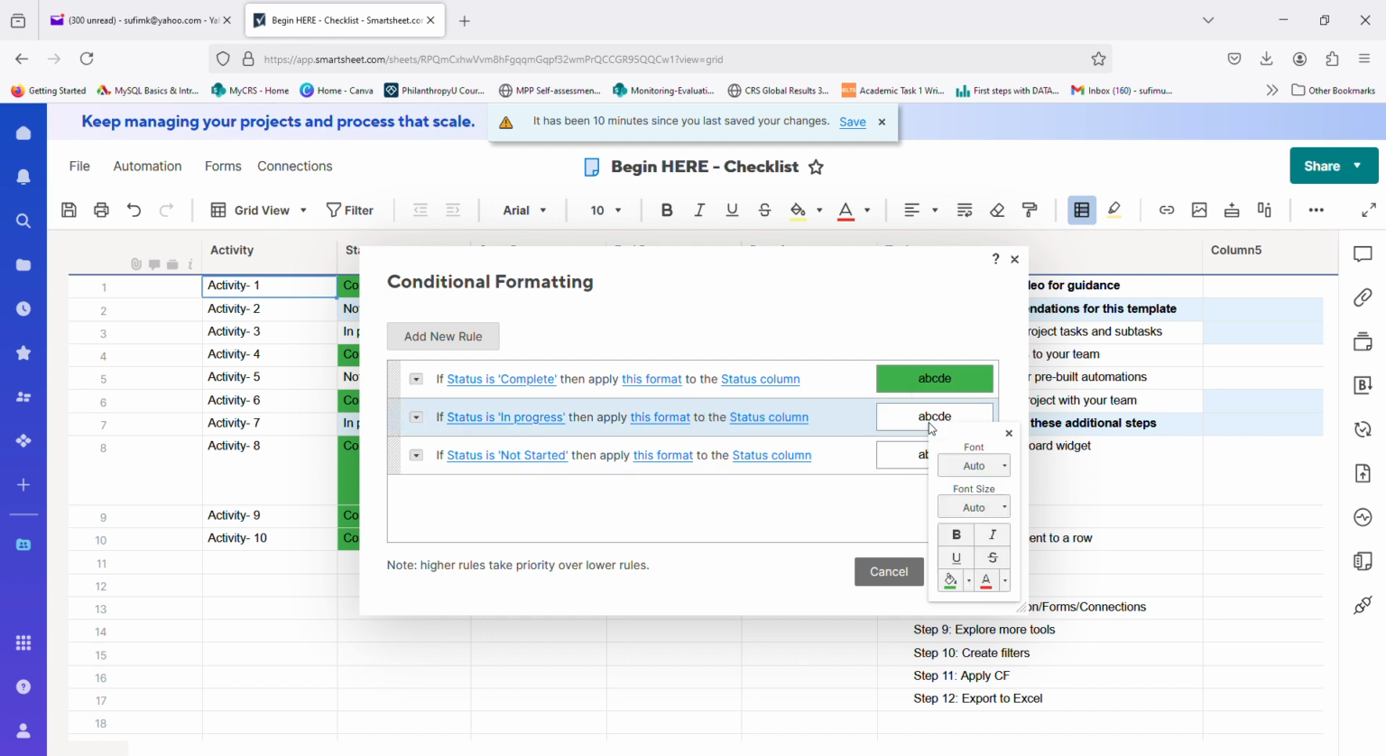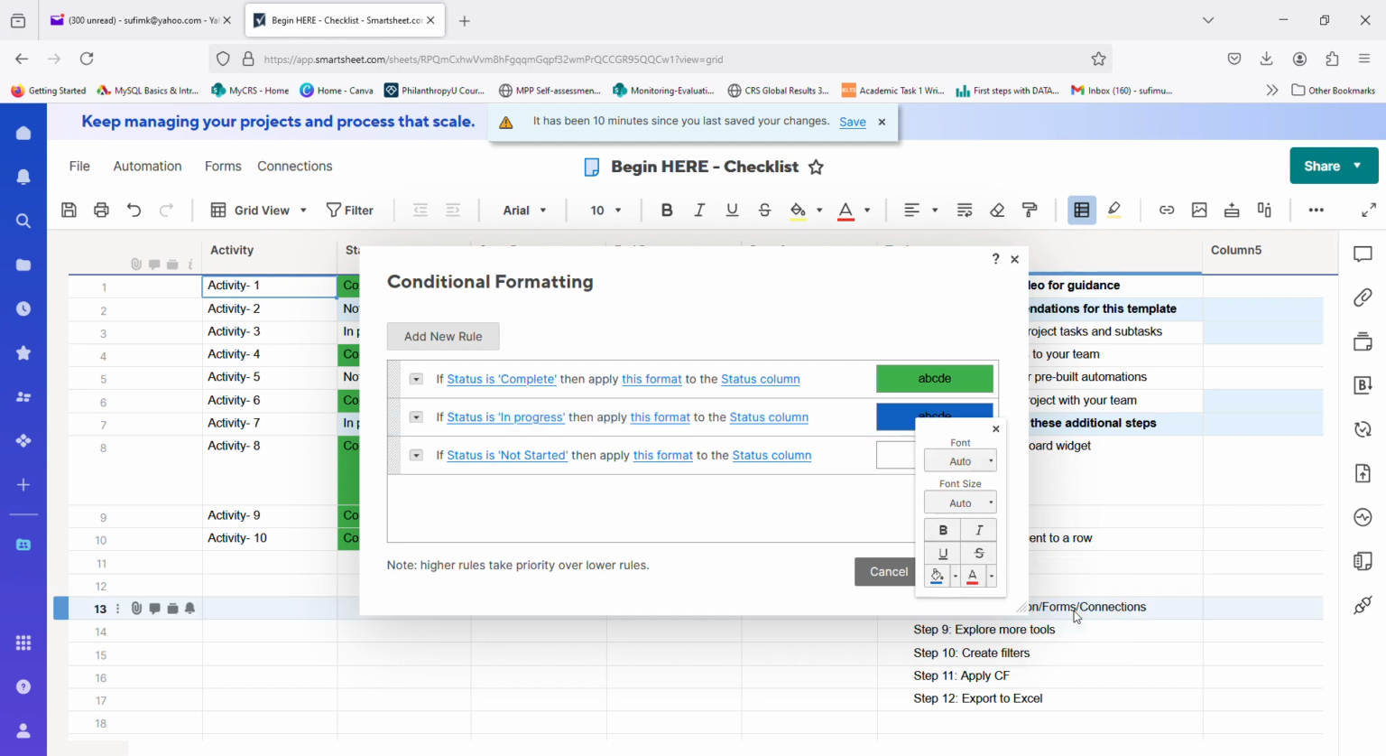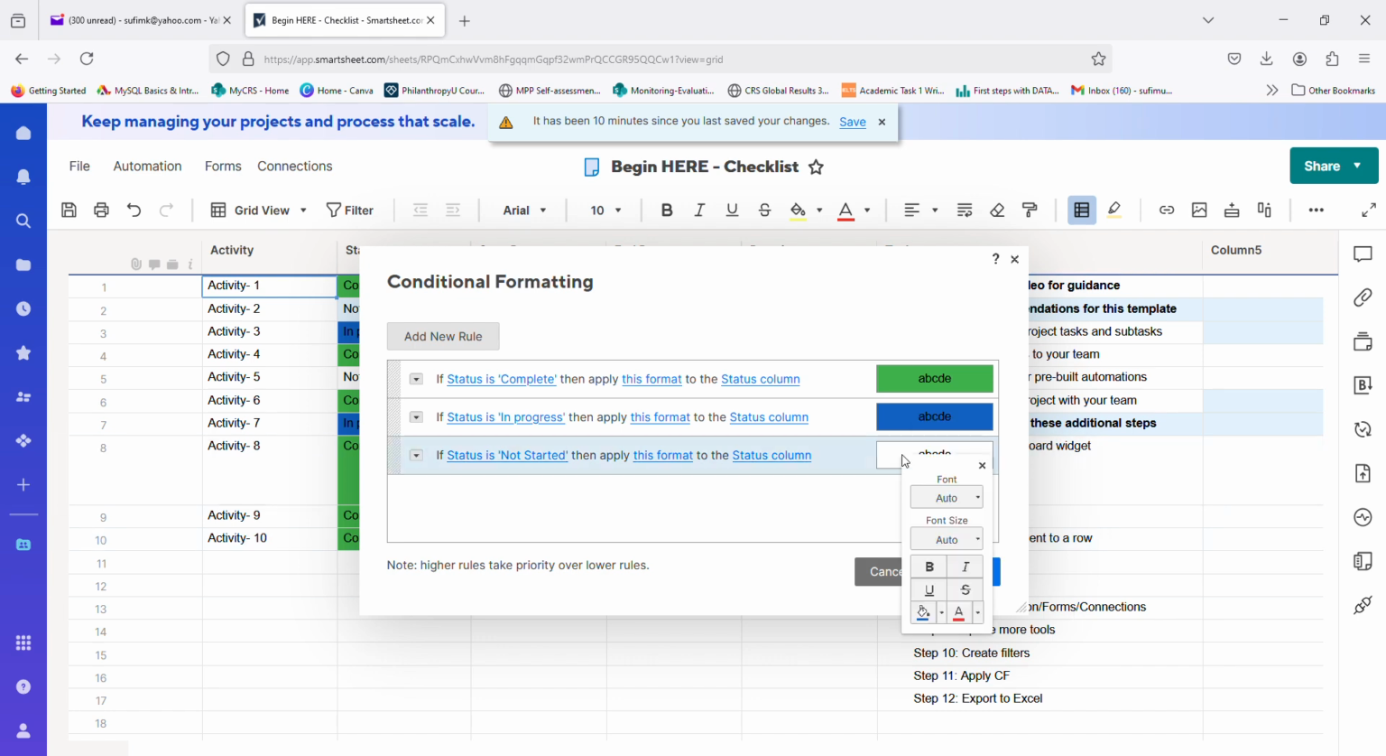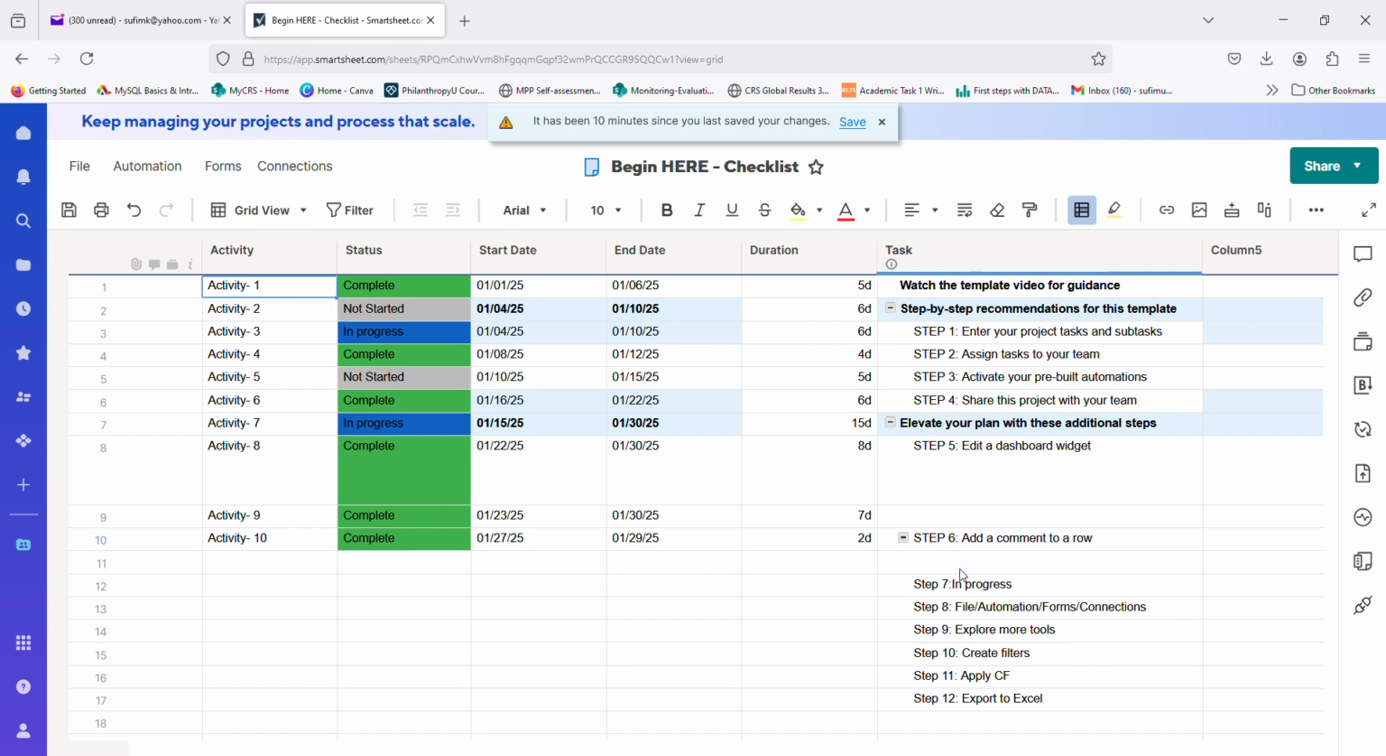Okay, for in progress, let us use blue color, and for not started, let us use this somewhat color. So I have to say okay and apply it. So I've built it. So that is how we can apply conditional formatting.